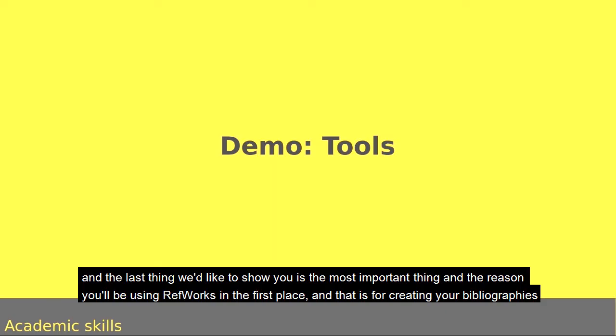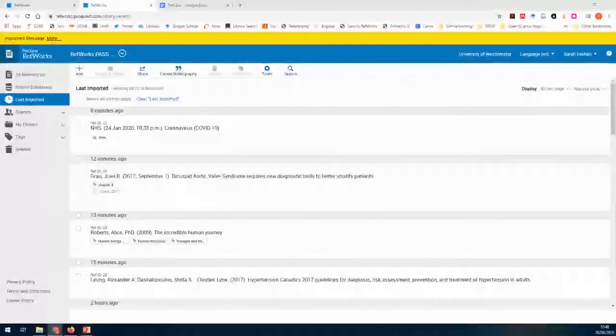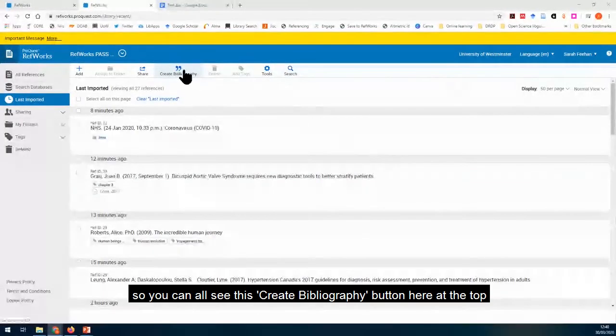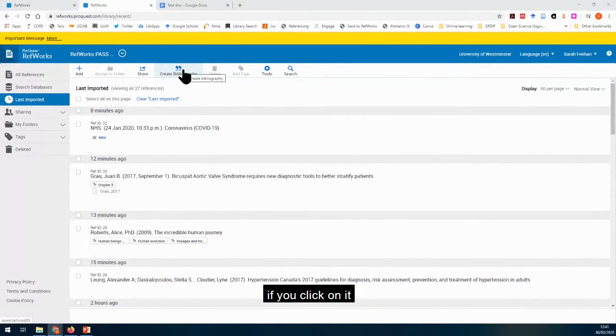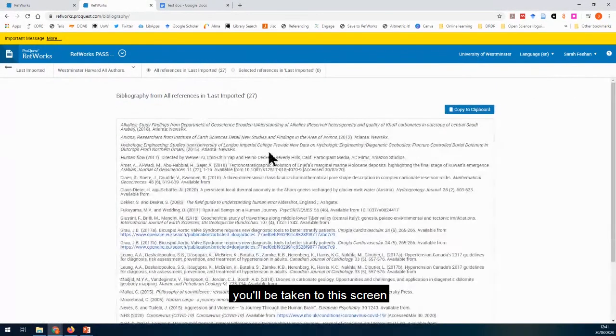The last thing we'd like to show you is the most important thing and the reason you'll be using RefWorks in the first place, and that is for creating your bibliographies. So I'll just share my screen with you. So you can all see this Create Bibliography button here at the top. If you click on it and click Create Bibliography, you'll be taken to this screen.